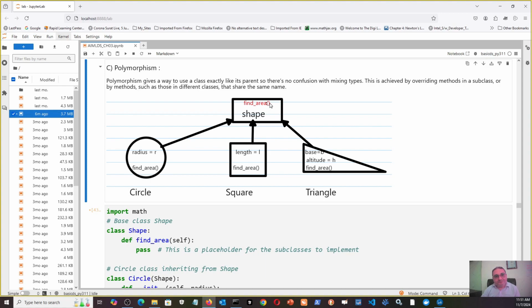So here we will not implement, but we are using the same name, as you can see. Red color is the find area method in the superclass, and all black color are the find area methods in each of the subclasses. But the name remains the same. Now if you read, then this sentence will become clear. It is a way to use a class exactly like its parent class. So the circle class is exactly used like its parent class. We can use the find area method, but doing something so that there is no confusion with mixing types.